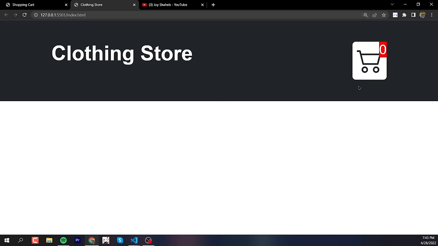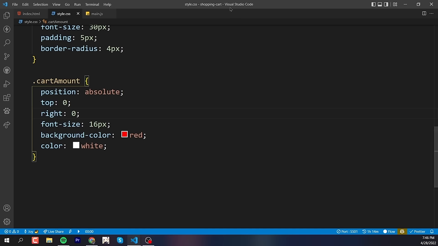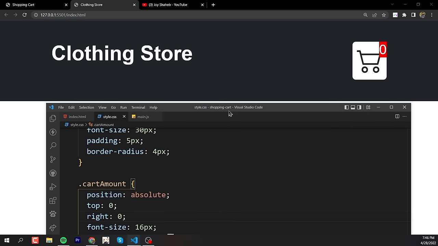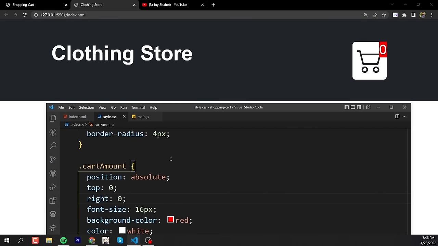Alright guys, now look at this component here, okay? This zero is actually inside. We want it to be a little bit outside. At the same time, we're gonna apply some border radius and padding as well. So let's get started, okay? Let's go back to our VS Code and I'm gonna make it a little bit smaller, and then I'm gonna keep it here. I will do all the styles here on the cart amount, okay?